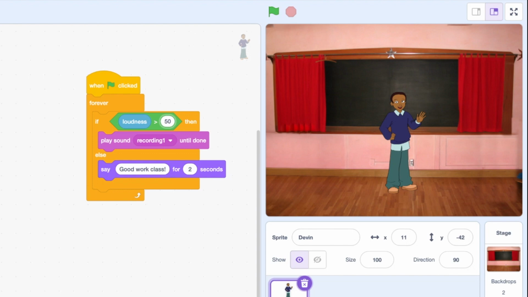So this is another way to use that selection with the comparative operators this time. So we're using that green comparative operator to check if the loudness, which is the sensing coming in from the microphone on my laptop, is louder than 50.